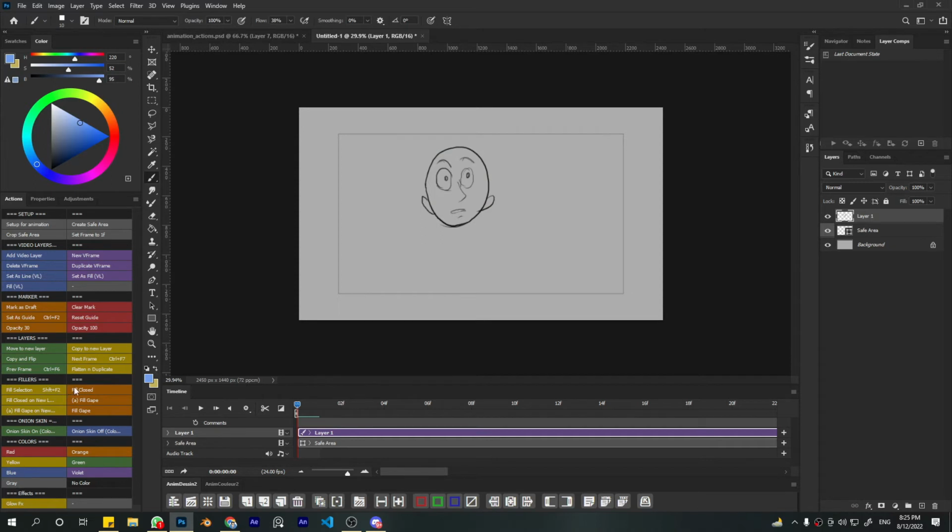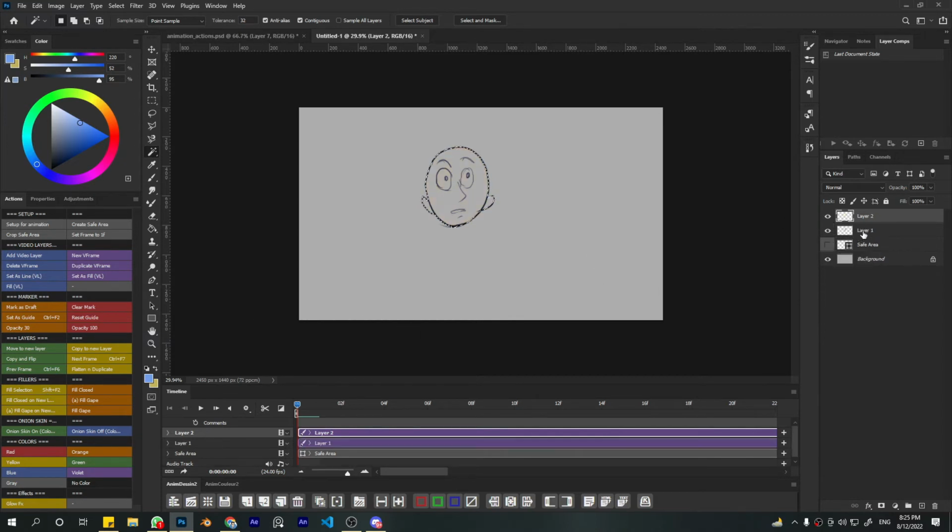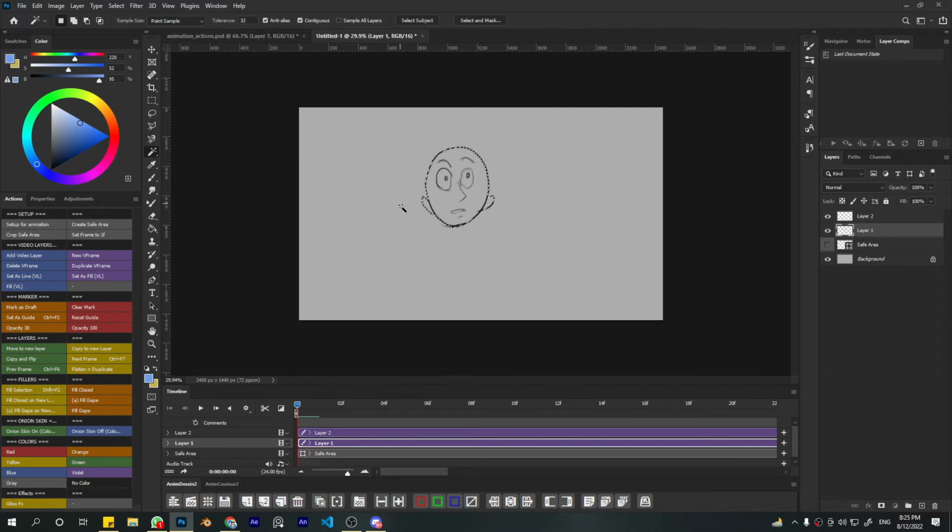Okay, fill closed on a new layer. It's the same thing as this, but it creates a new layer and then fills the color on that. So like this. Whoops, it didn't do that, but okay. You need to have a different thing in there. I think it has selection. Yeah, I'm not sure about this, so give me a break here.